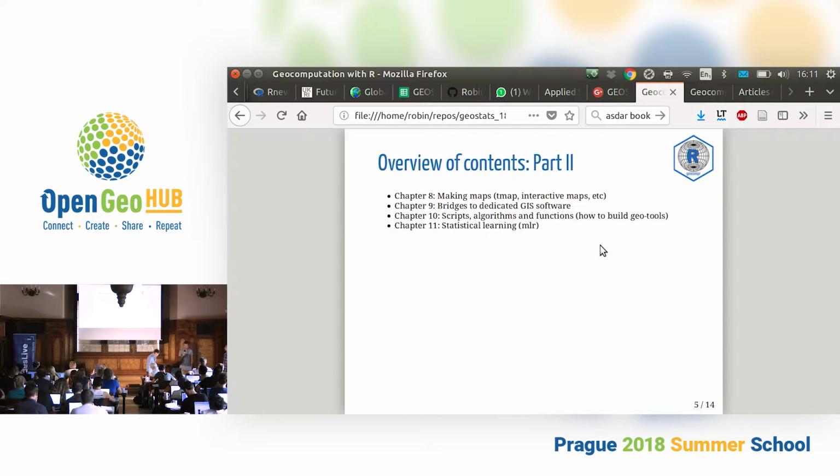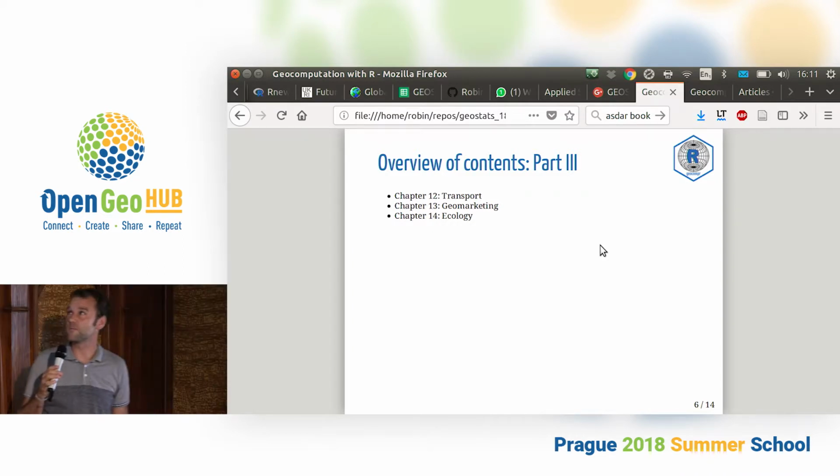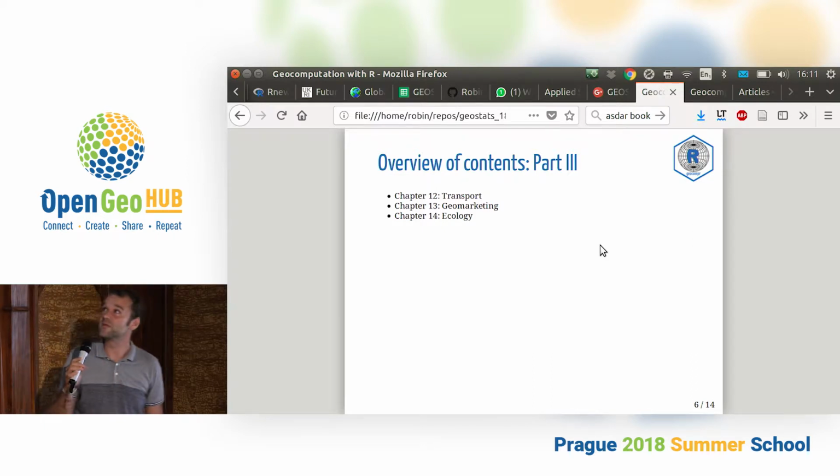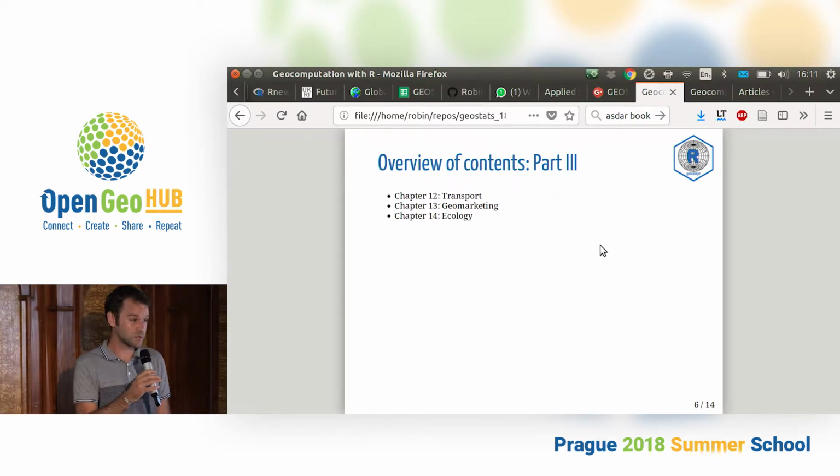Yeah, and now you have the foundations and the extensions, and what is missing is how we can use it in the real world. Therefore, we have part 3, which shows some applications. First is a use case of Robin, where he presents his research on transportation modeling. And second, I show something on geomarketing. And finally, the ecological use case you have seen today.